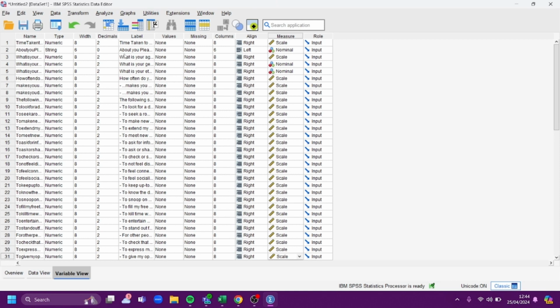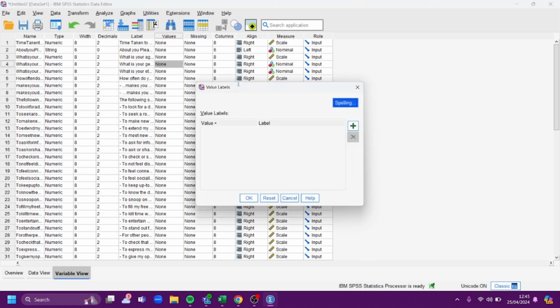Now we're going to add some labels, some values. We're going to go to gender, 5 values. One is going to be male, 2 is going to be female, 3 is going to be non-binary, 4 is going to be prefer not to say, and 5 will be prefer to self-describe, even though we got rid of that column.